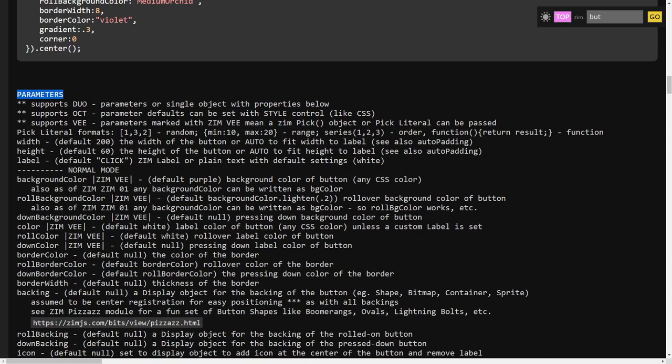Then we move into the parameters. So the parameters will possibly support Duo. That means we can do the parameters in order, or we can do the parameters with a configuration object with the properties matching the parameter names. This also supports oct, which means it can receive style control like CSS, and it supports v where specified. So whenever there's a ZIM v, that means you can pass in dynamic parameters as well. If there is no ZIM v there, then you probably can't.